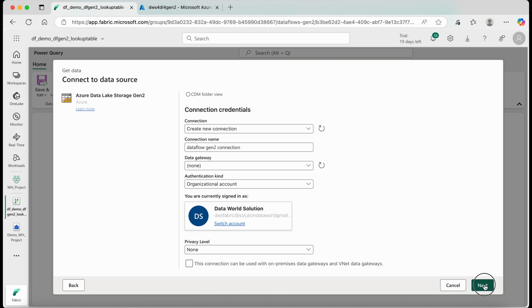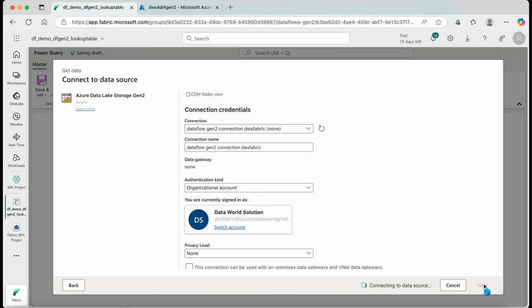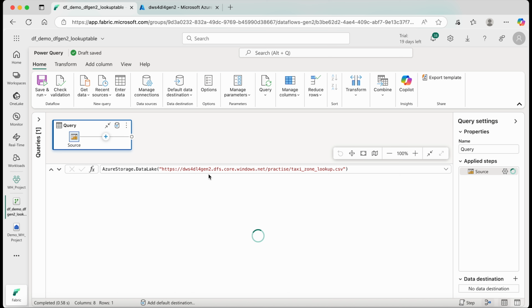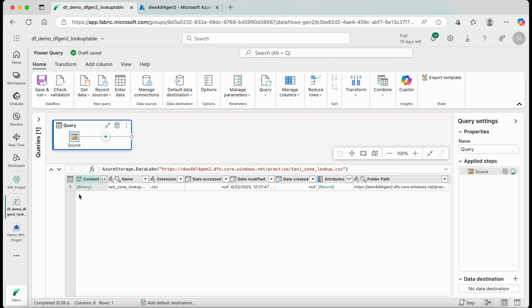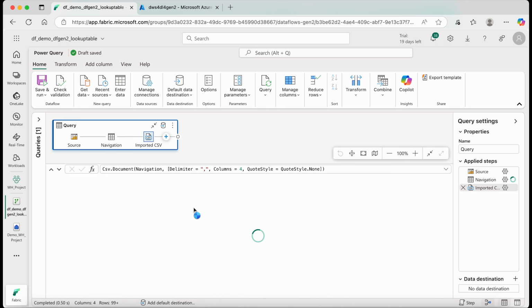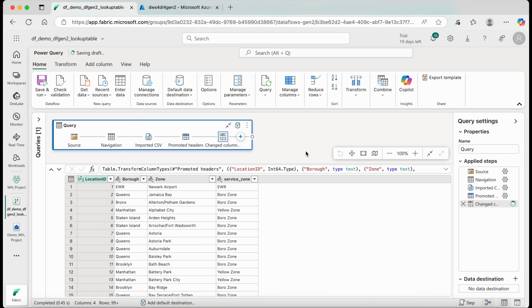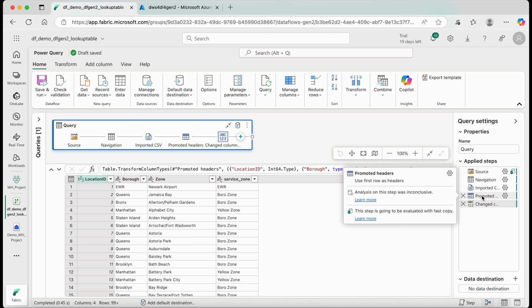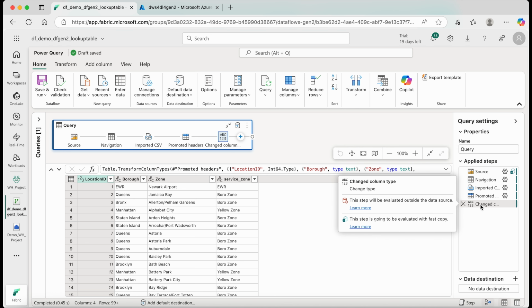Let me click on this next button now, and this is validating connection and making connection. Here connection is successful. Let me click here again create button, and to get data we need to click here binary. Okay, so let me click on this and Power Query automatically applies these steps: navigation, imported column, promoted header, and change column type. This is changing data type.